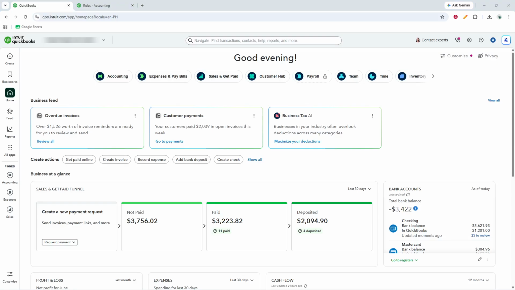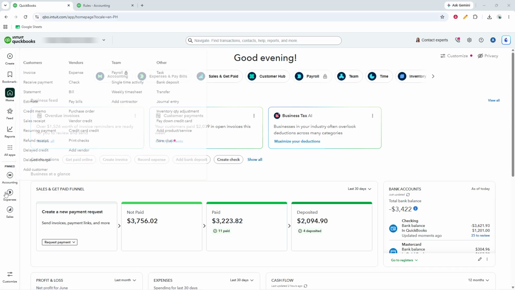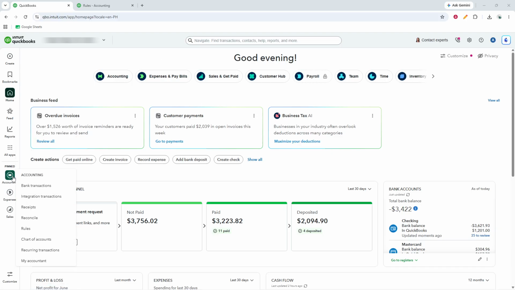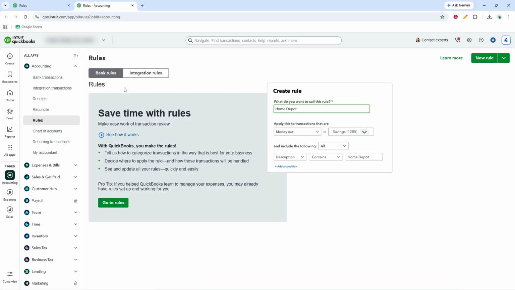By the end of this video, you will know how to set up bank transfer rules in QuickBooks Online. Begin in QuickBooks Online with the left navigation menu, open Accounting, then select Rules. This takes you to the Rules area where QuickBooks can automatically categorize transactions based on details that appear in your bank feed. For this setup, you are creating a rule that identifies transfers between accounts so those transactions are handled the right way when they appear.